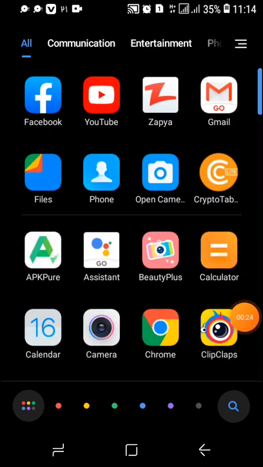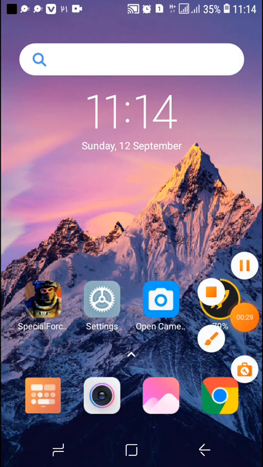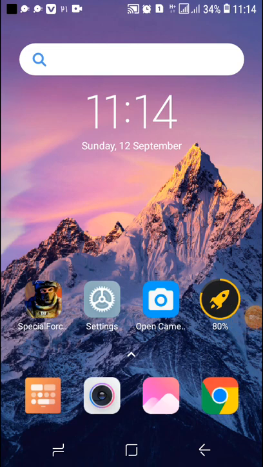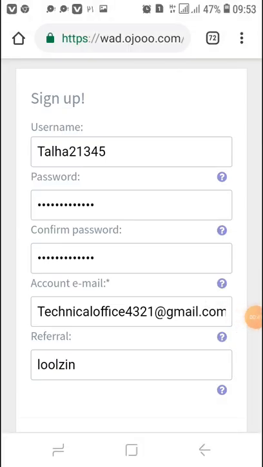So don't waste any time. You have to come to the description and click on the link. You will be redirected to this website, woojoo.com. So that's the website.